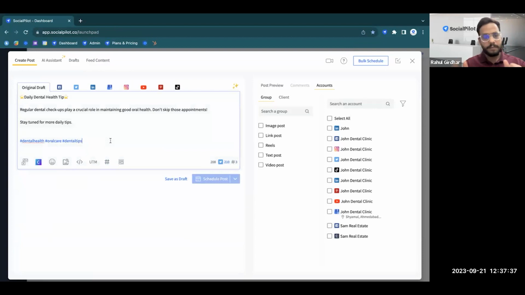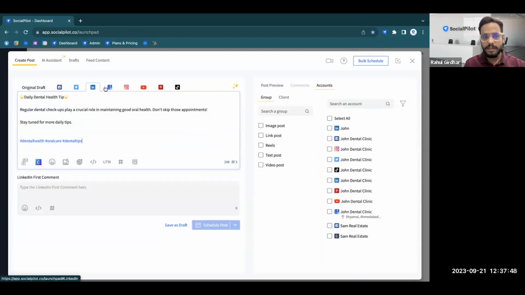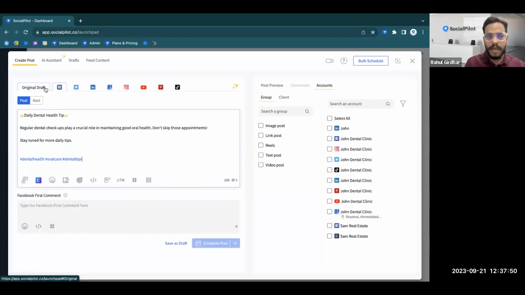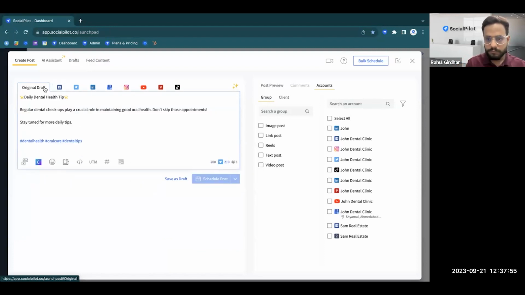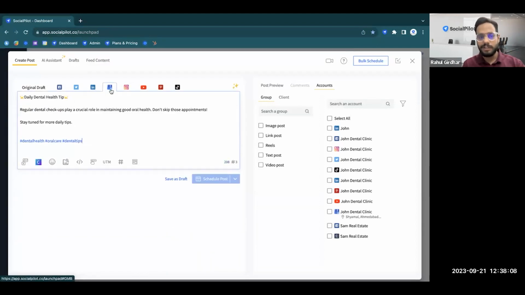Now, once you type in all of this content within the original draft, it will automatically be copied for all of these platforms. So anything that I type in the original draft is copied to Facebook, Twitter, LinkedIn, and Google Business Profile. And then I can start making customizations for every individual platform. Now, let's say for Facebook, John would want me to add a new caption. I can simply write it over here. Now, whatever changes I make within this Facebook tab is not reflected on any of the other platforms.